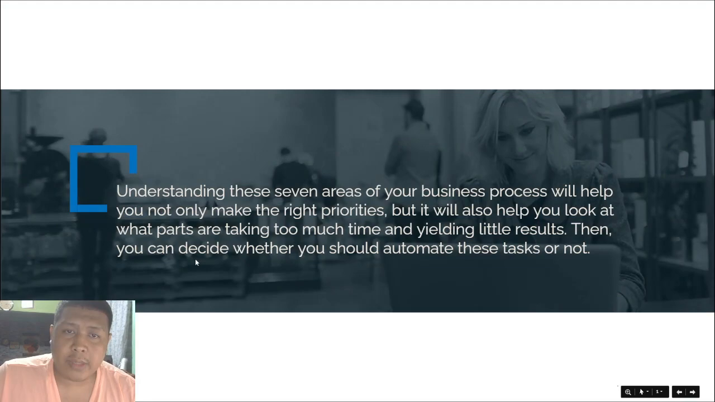So let's first talk about why it's important. Understanding these 7 areas of your business process will help you not only make the right priorities, but it will also help you look at what parts are taking too much time and yielding little results. Then, upon looking at those processes, you can decide whether you should automate these tasks or not.